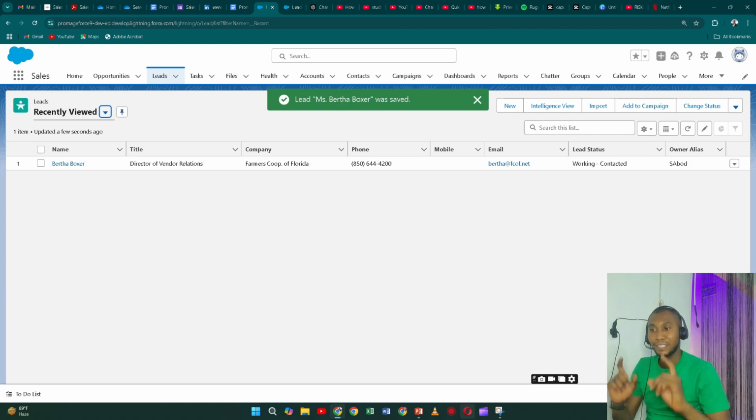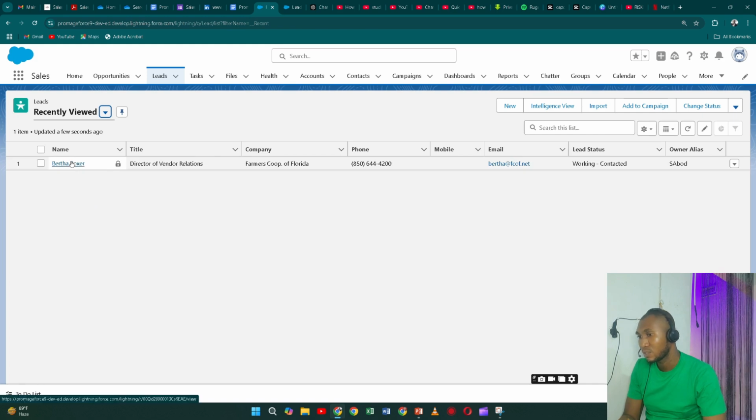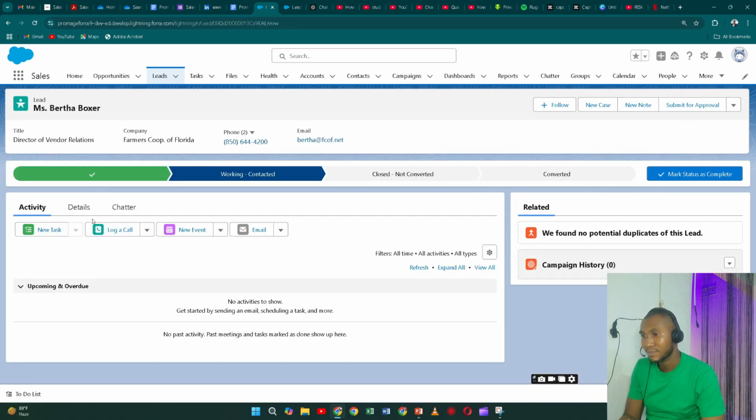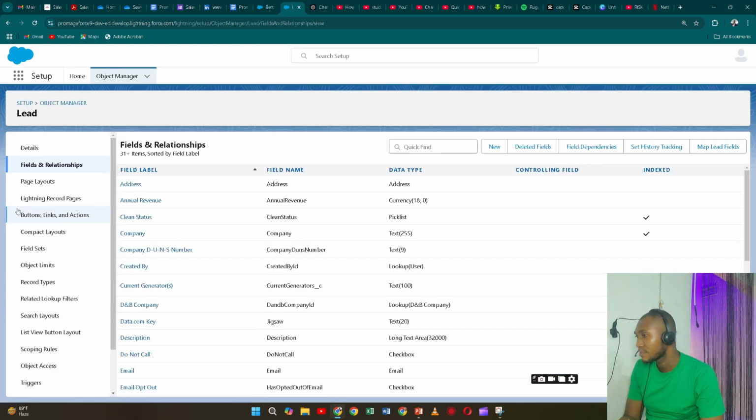The next thing to do is map it. So I'm going to come in here. It is a lead, so let me just enter it. I'm missing something here. Okay, good. All right.